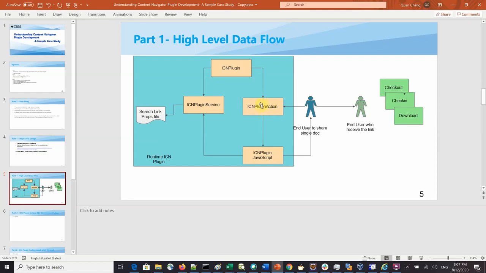When the end user clicks the link, the request goes to the ICN plugin action, which references the ICN plugin JavaScript, and in the JavaScript we call the ICN plugin service. The plugin service gets the doc ID from the request and then builds the complete search URL. The UI is a pop-up message box that shows the final search link. Then Bob passes this to Alice. Alice can see, besides viewing the content, a number of actions such as check out, check in, and download.